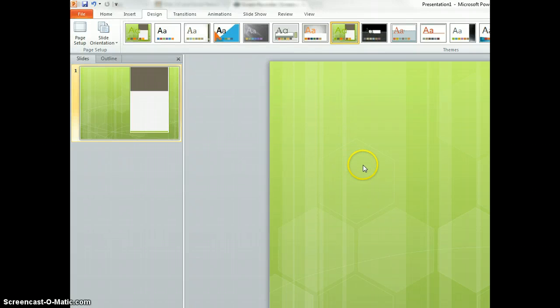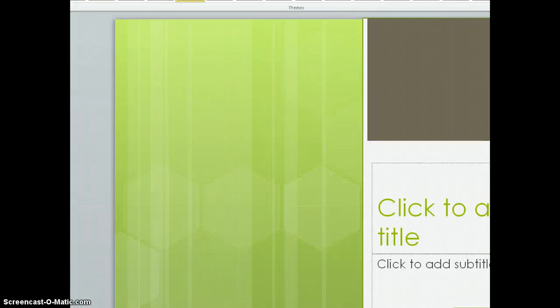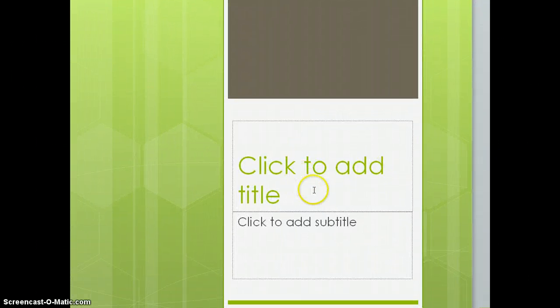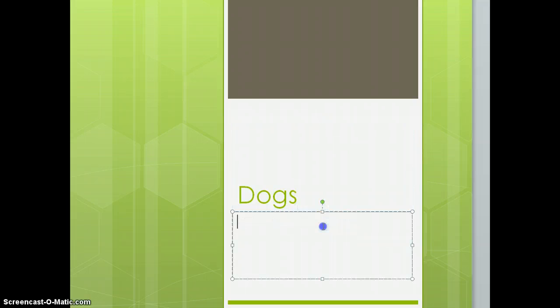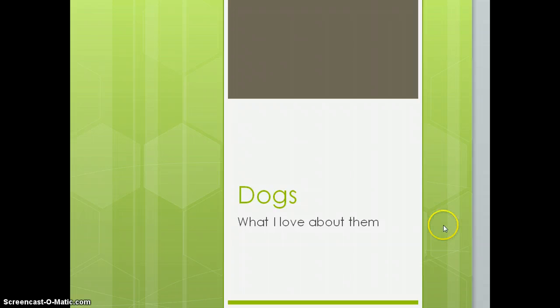Step 4. Click in the spaces labeled Click to add title and subtitle. Locate it right here. Begin to type your information. There you go. My presentation is about dogs and what I love about them.